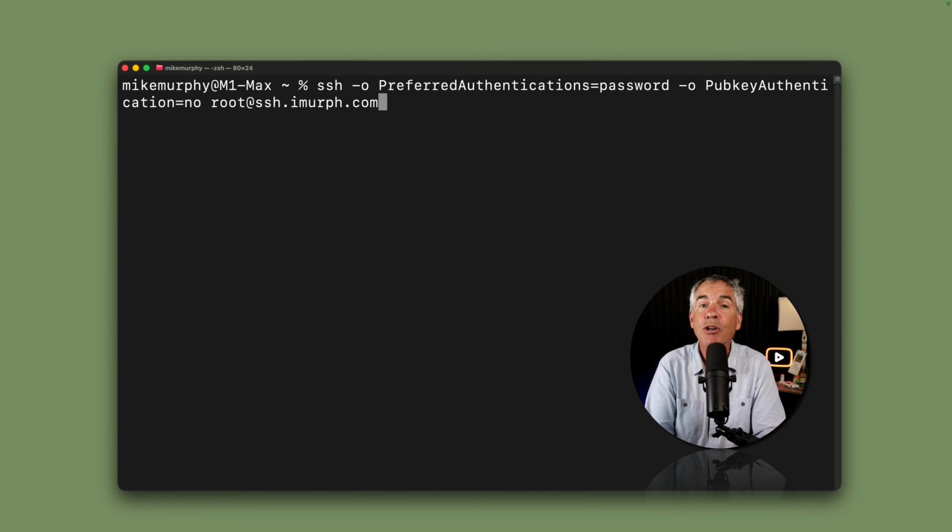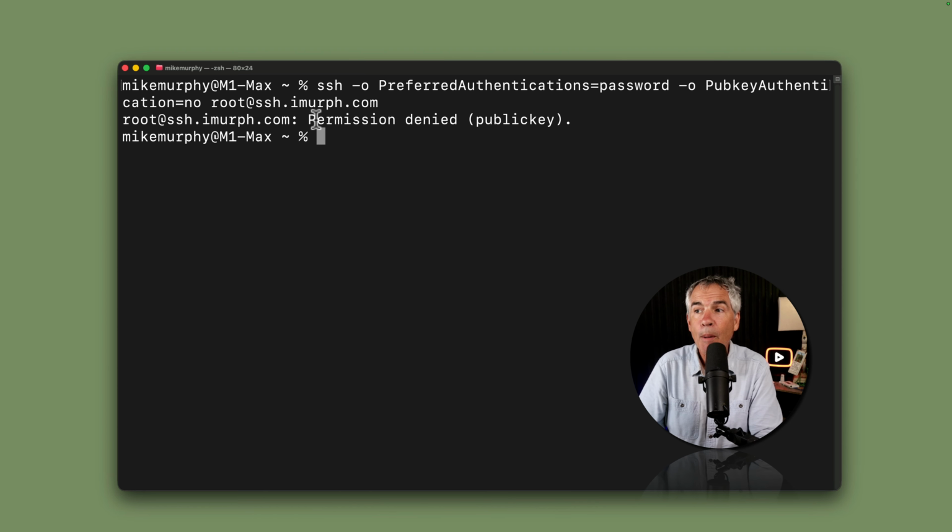I'll tap return, cross my fingers. Hopefully it says denied. Bingo. Permission denied. I must use an SSH key in order to get access to my VPS. And if I was you watching this tutorial right now, I probably would be thinking, okay, prove it. Connect to your VPS right now using an SSH key. So let's give it a try.